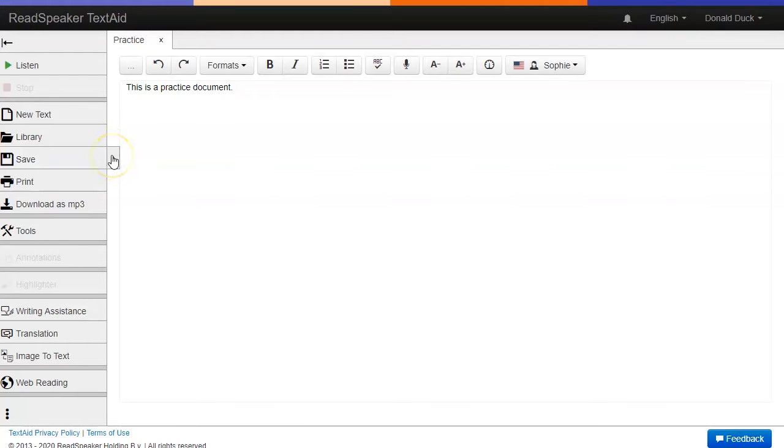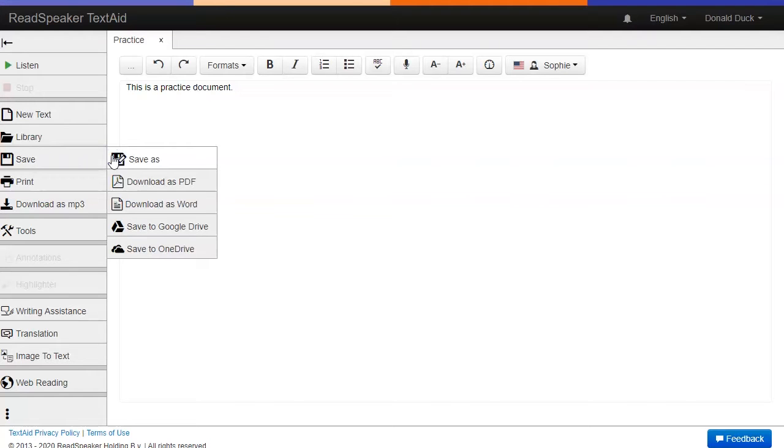If you position your mouse to the right-hand edge of the Save button, there will be two arrow points that point to the right. Clicking on the arrow points pops up a menu of several options. These options include Save As, which is the same as clicking the Save button directly, Download as PDF, Download as Word, Save to Google Drive, and Save to OneDrive. After saving a document to your library, you can also save your document to your Google Drive or your OneDrive.